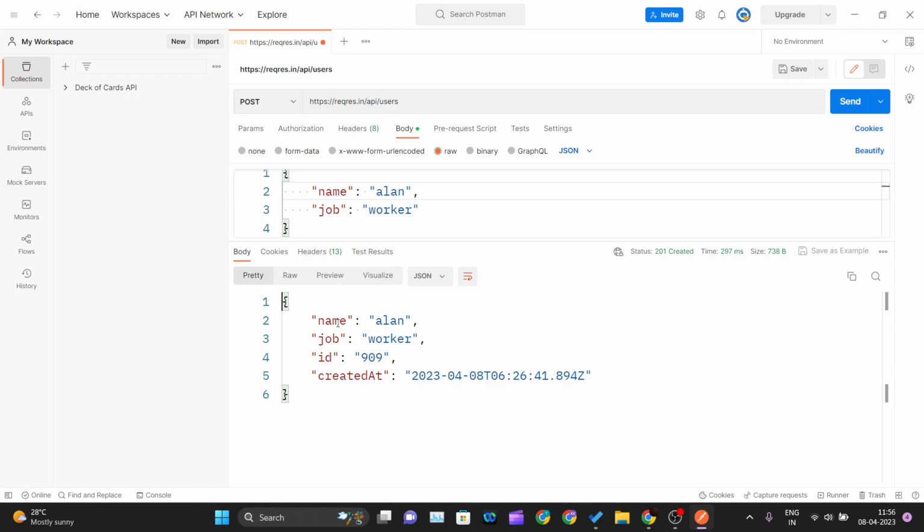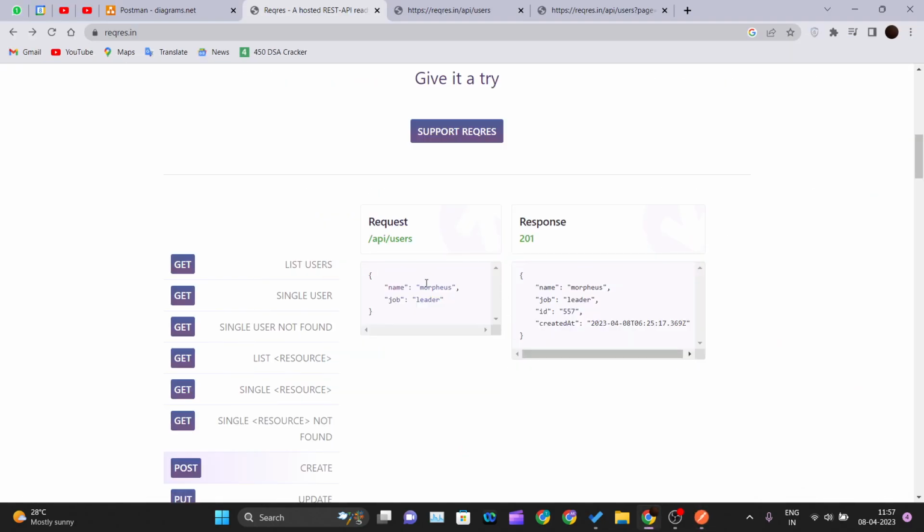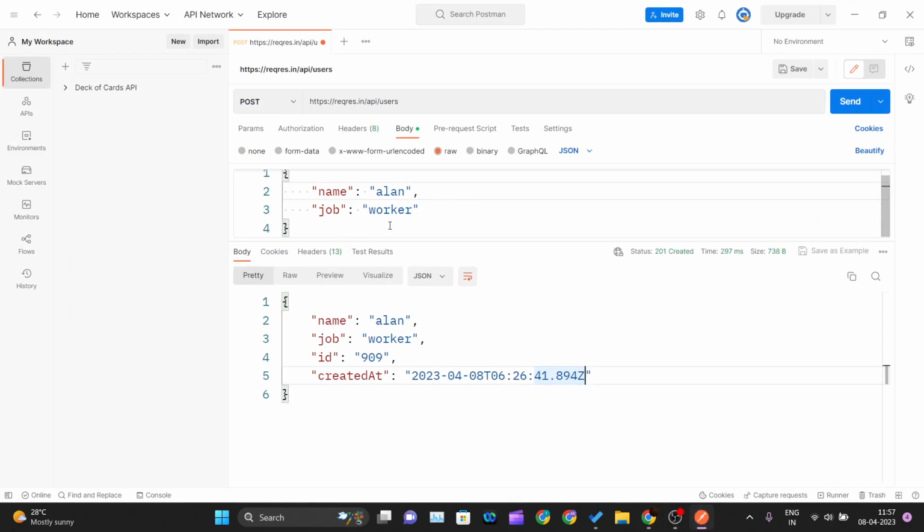Okay, so what is the resource? The name is Alan, the job is worker, and the ID is automatically created by the API, along with the created-at time, at which this user got created inside their server. And here also you can see you should get the 201 response code if everything is working fine, and this user will get added inside the server over this POST method. Okay, so this is how the POST method and the GET method work in Postman.